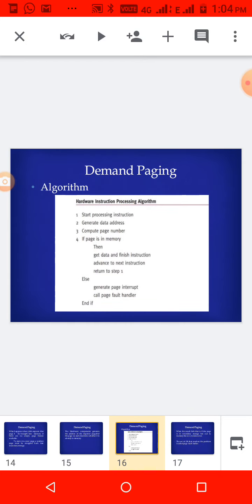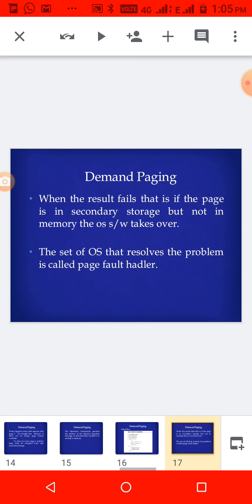What this algorithm explains is that first the hardware starts processing the instruction, and then it generates the data address and the page number. The page number calculation we saw in the previous topic itself. We divide the address by the page size in bytes, then we get the page number and also the displacement value. All this calculation is done by the hardware itself. If the page is not available in main memory, that work is handled by the page fault handler.